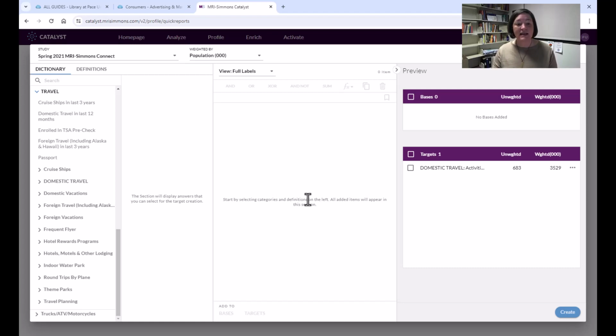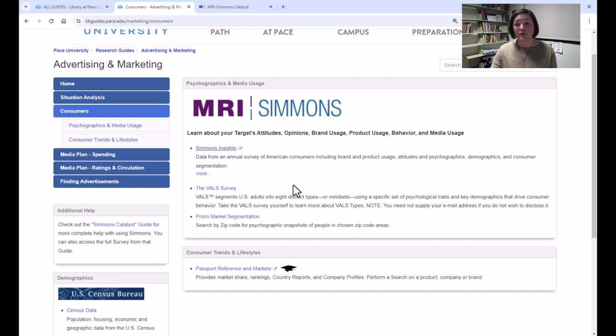So those are the two tools that we have available to learn about consumers that I think would be helpful for you for this project. So we've got Passport Reference and Markets, and we've got Simmons.